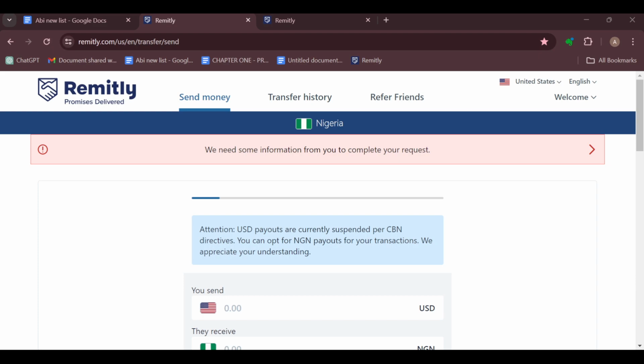In this tutorial, I'll show you how you can check recipient account number on Remitly. The first step is to sign in to your Remitly account just like I have done here. And then once you're on your account, you can see some options at the top part of the screen which include send money, transfer history, refer friends.